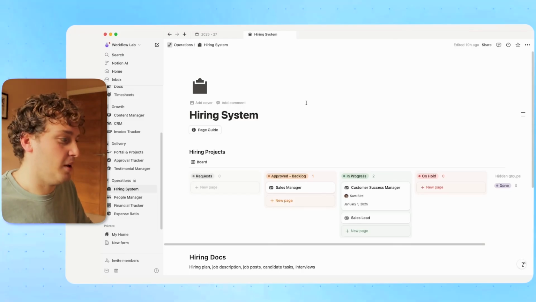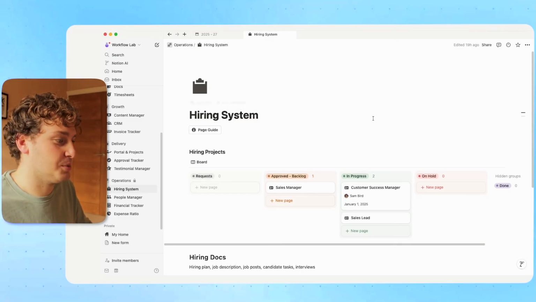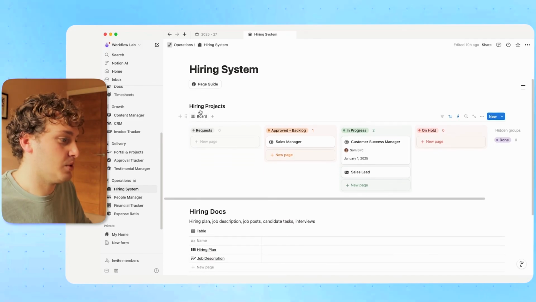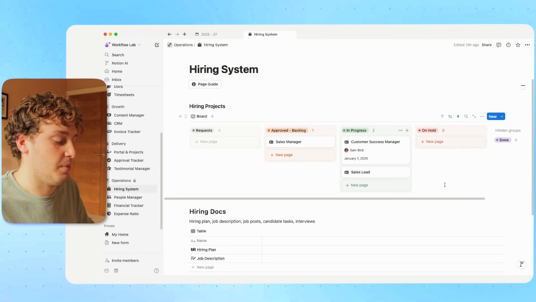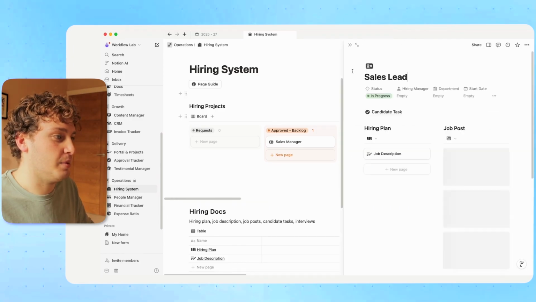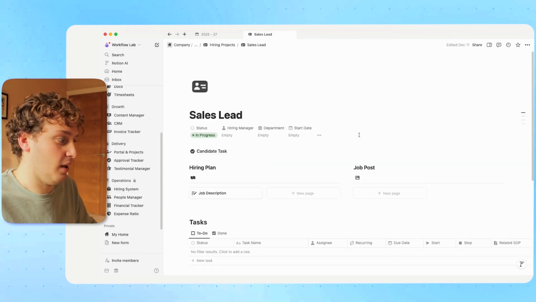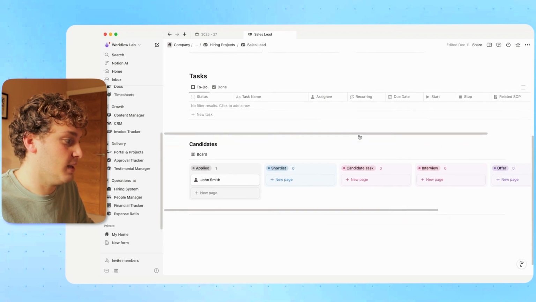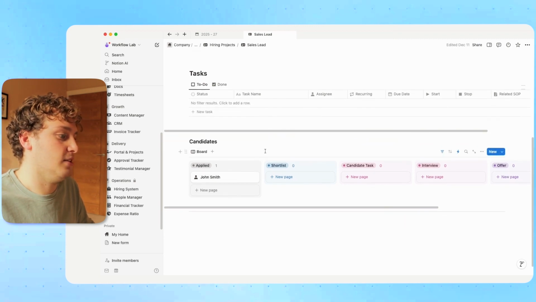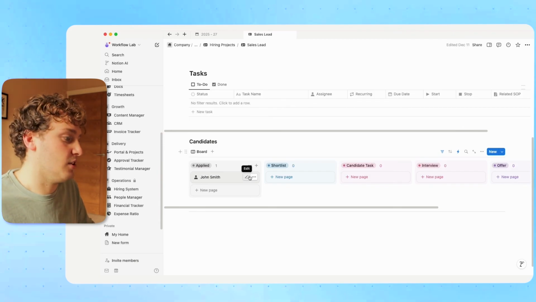As you can see in my own Notion, I have this hiring dashboard, which has a hiring projects database. And so I basically have all of the different positions that I might be hiring for. And then when I open up these pages, as well as having other information that I'm organizing, I have the individual candidates that I'm also taking through the same sort of statuses that was reflected over in Notion Mail.